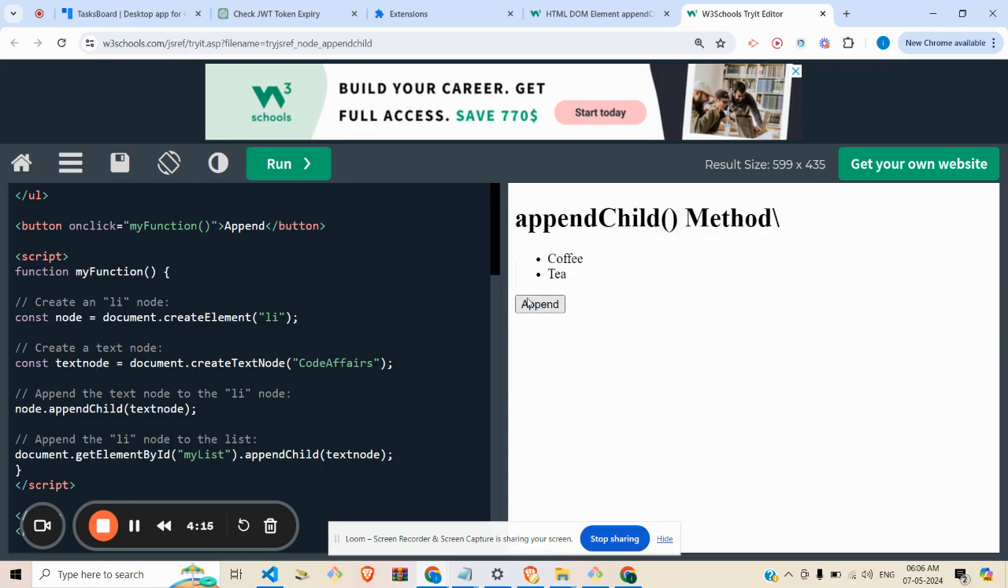Let's run it and just append it. If you see, it's already appended, but it is not a list item. So in case you want to make it into a list item, we have to use the li node element.